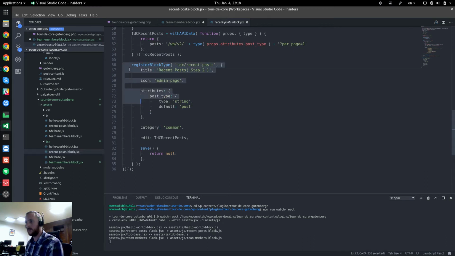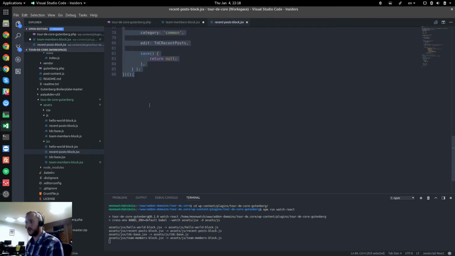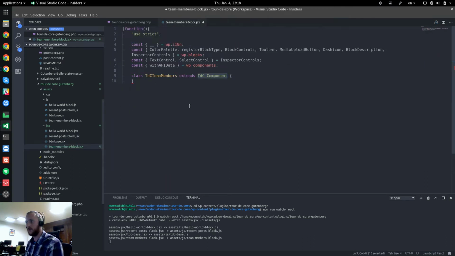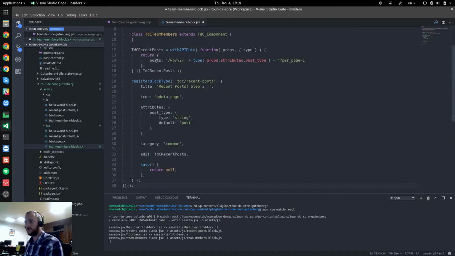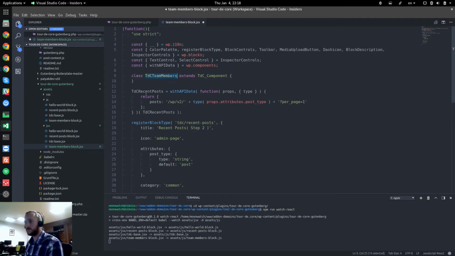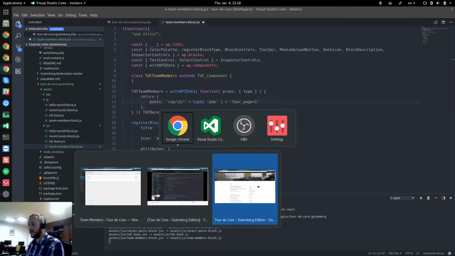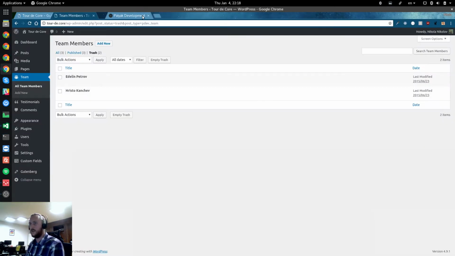Then we need to kind of copy this over as well. So our TDC team members will be with API data, and in this case we want type to be our custom post type name, which is pdev team, as we can see right here.